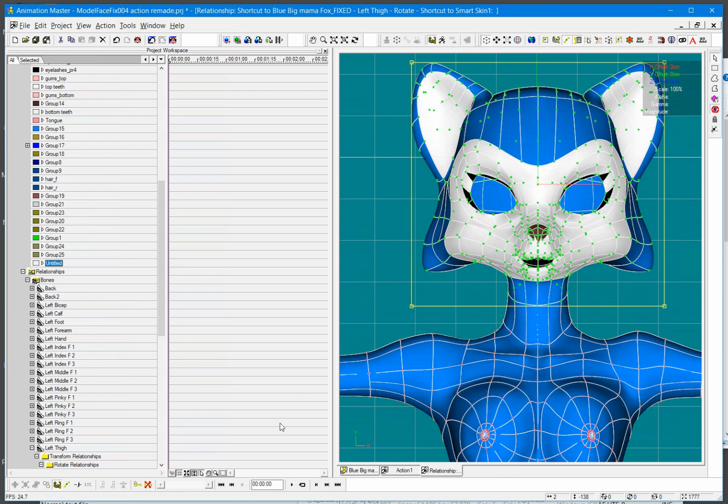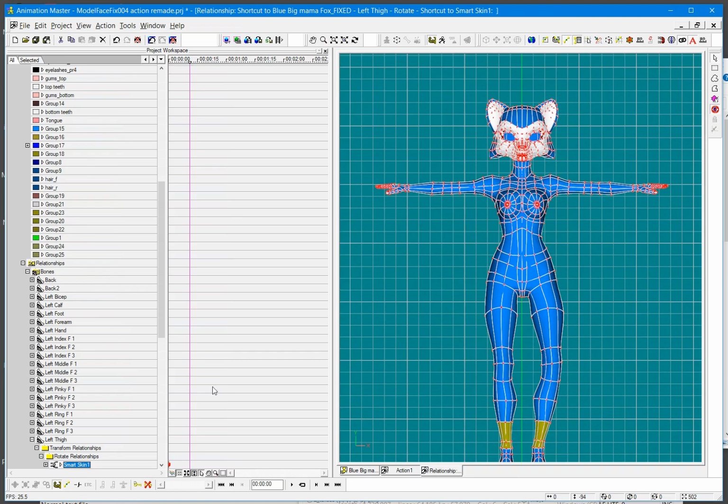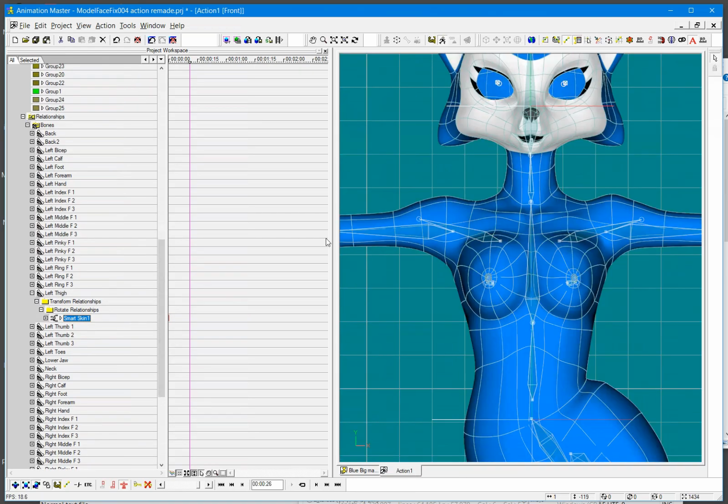That's a very slight SmartSkin, I wonder. Yeah, I mean, maybe I deleted something? I don't know. But let's, for the moment, okay, that's left thigh. Now let's see if we can delete stuff from right thigh.